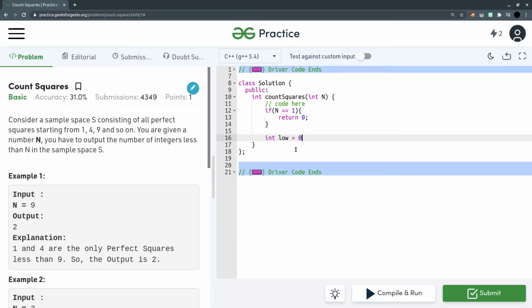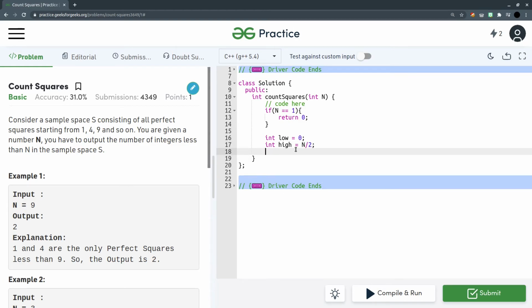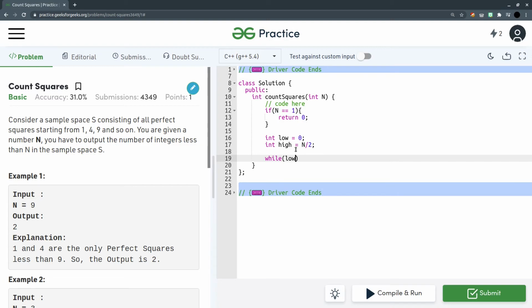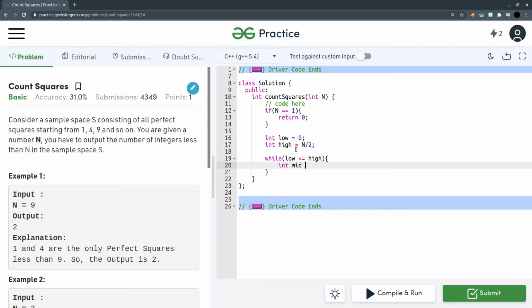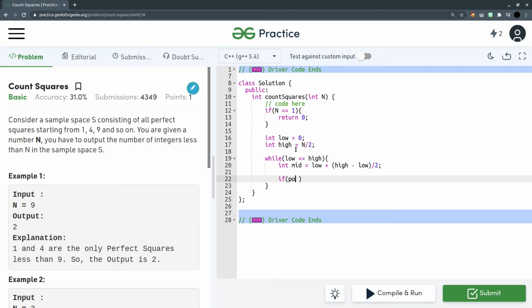Next, I'll set the value of low to 0 and high to n by 2. Next, I'll use a while loop which will run as long as the value of low is less than or equal to high. Next, I'm defining the mid, which is low plus high by 2. Next, I'm checking if mid square is equal to n. In that case, we'll return mid minus 1.